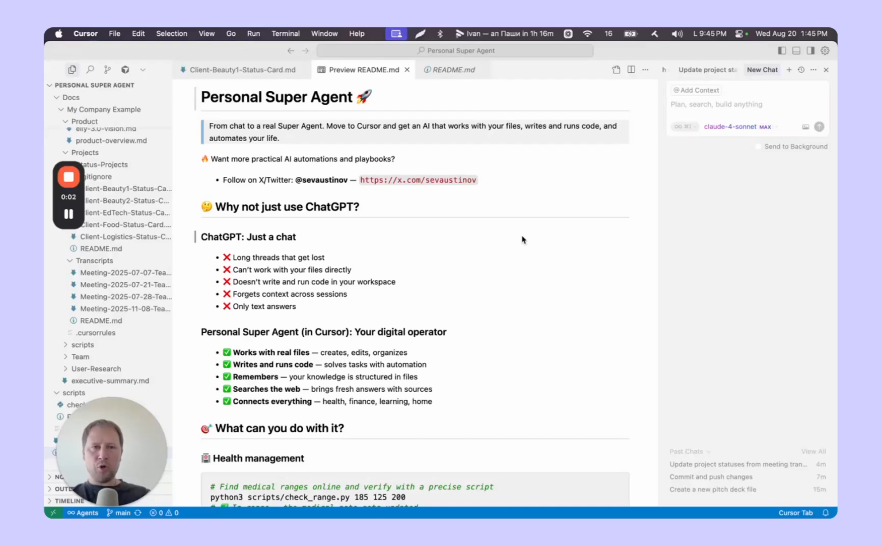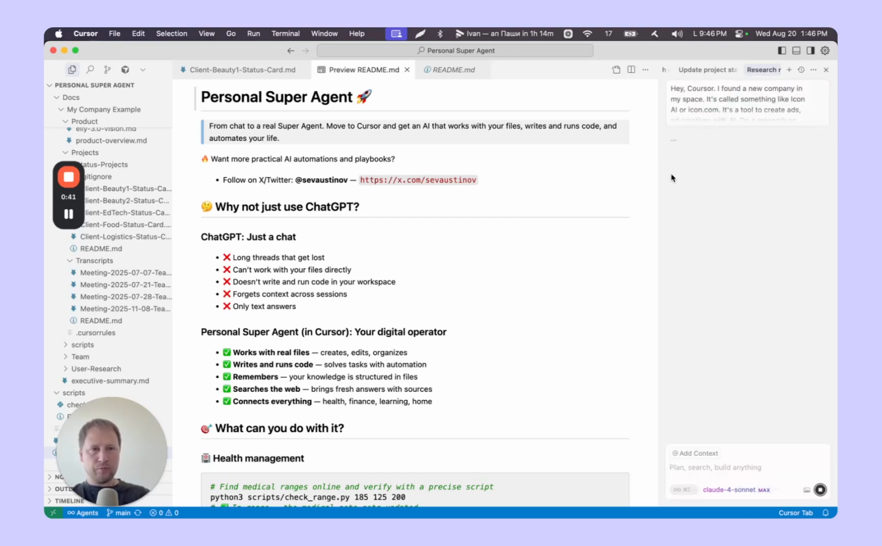Let me show you more tips and tricks on how I use Cursor as my personal super agent. I found a new company in my space. It's called something like Icon AI or icon.com. Do a research on that using our process and create the right file in the right folder. While it's doing its magic, let me unpack what's going on here.